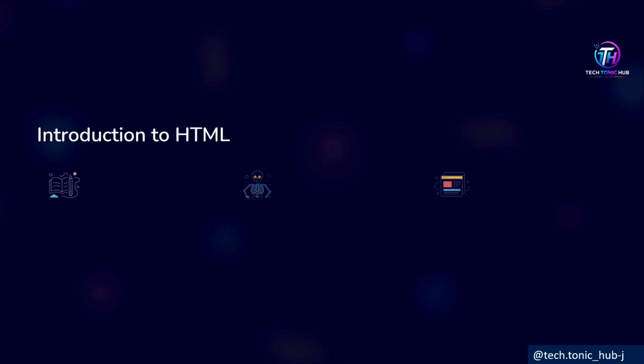Let's begin by understanding what HTML actually is. HTML stands for Hypertext Markup Language. Now let's understand each word of the HTML. First, hypertext. Hypertext means text that contains the link to other pages. For example, whenever you click a menu item on a website and it takes you to another page, that navigation is possible because of hyperlinks.